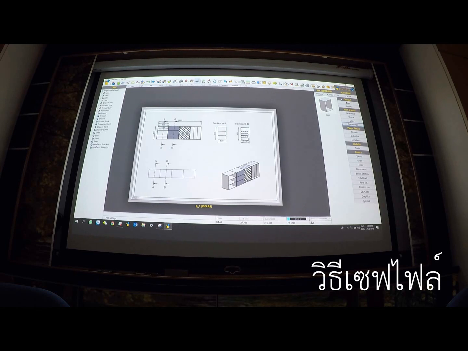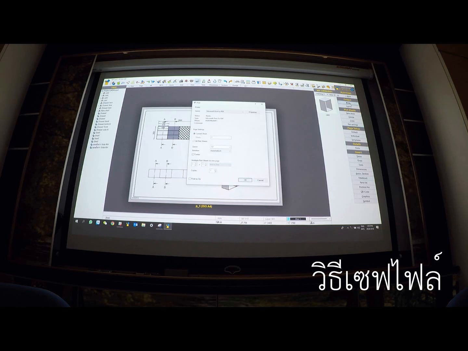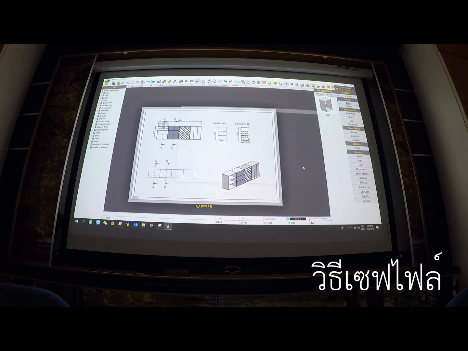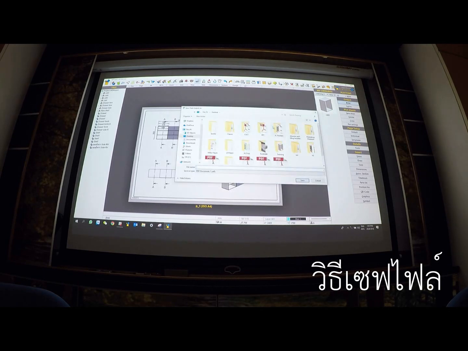Once we are happy with the drawing, we can choose to print. Microsoft Print to PDF. Click OK. Then we can save in our training folder.